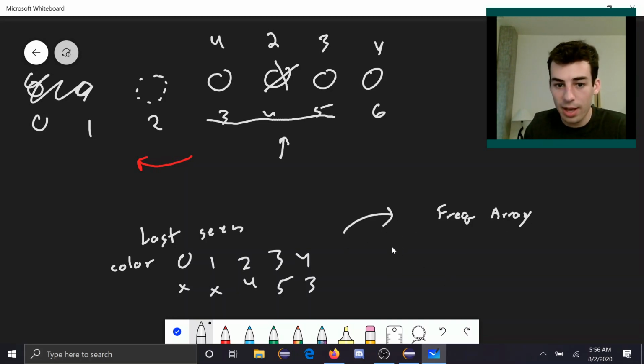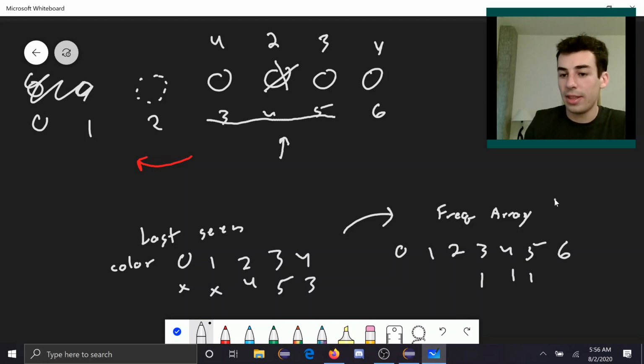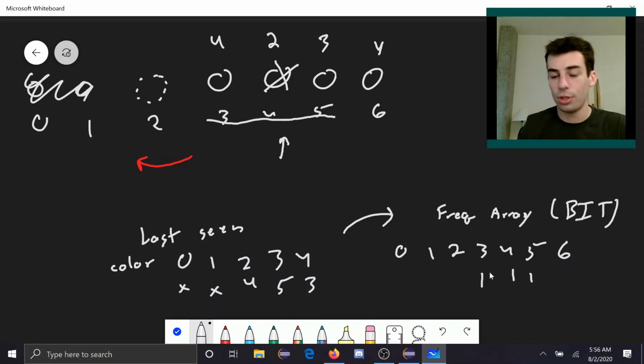So here we have 0, 1, 2, 3, 4, 5, and 6. We've got 1, 4, 1, 5, and 1, 3. So really, this is a binary index tree, not an array, but it's easier for me to draw it as an array and think of range queries on it. So that's what this is doing.